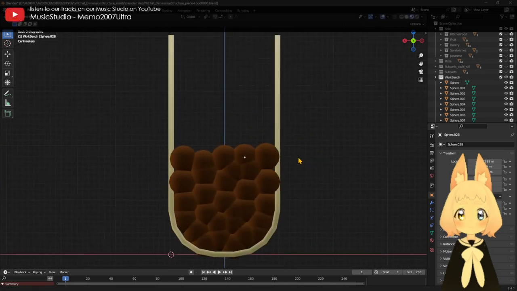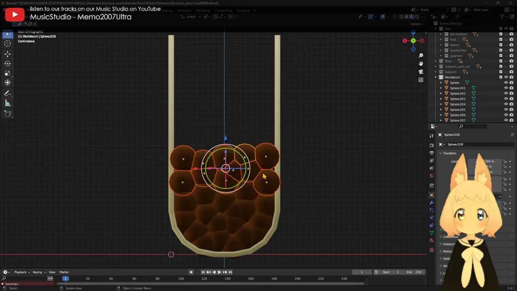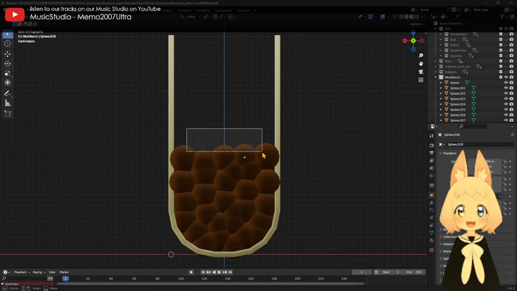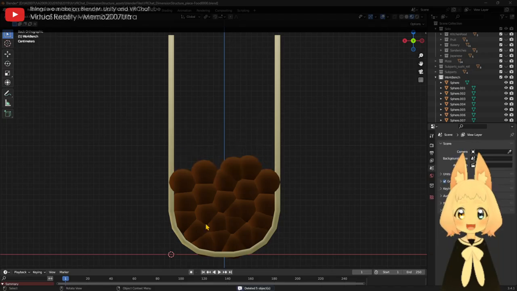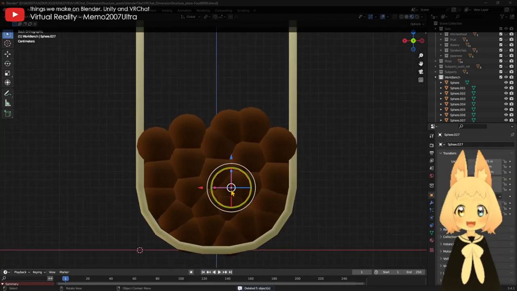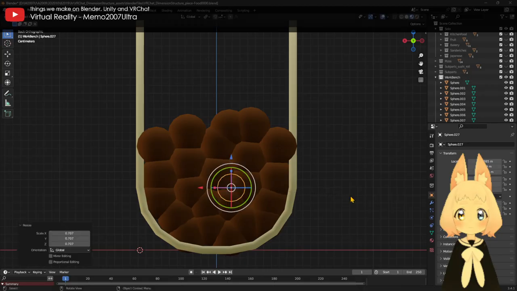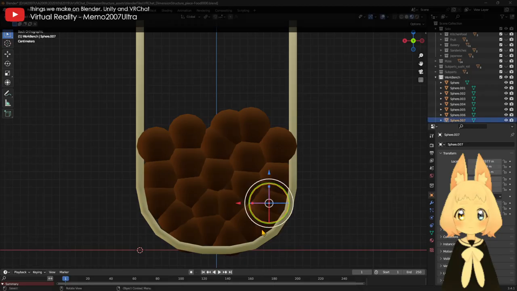Okay, now that's way too much ground beef, so I'm gonna just, okay. And then some of them should be small, like this one.